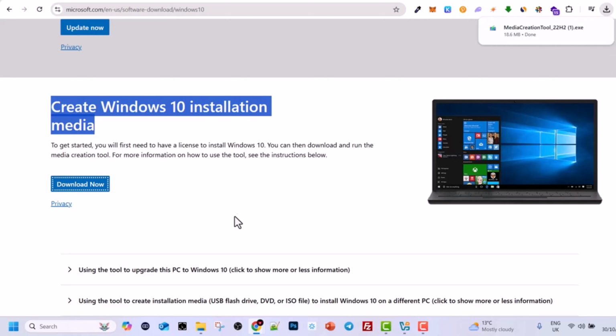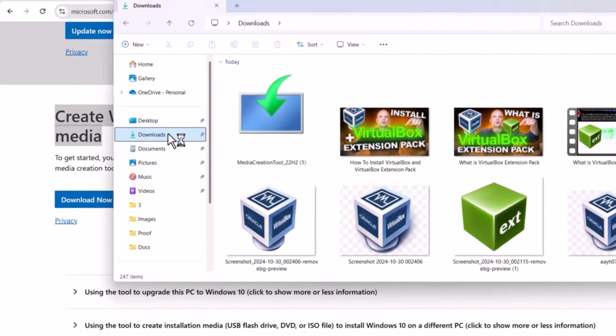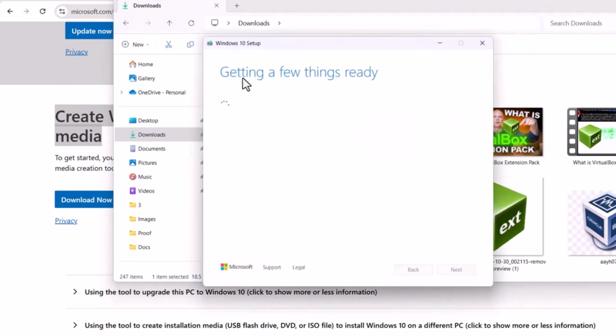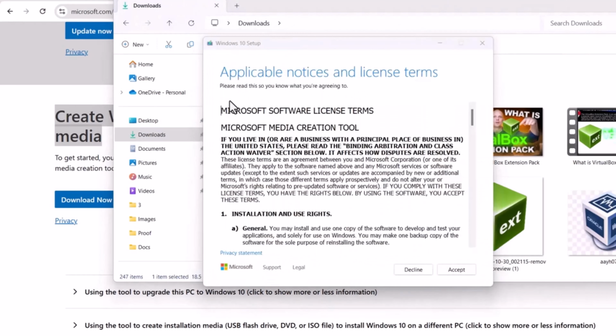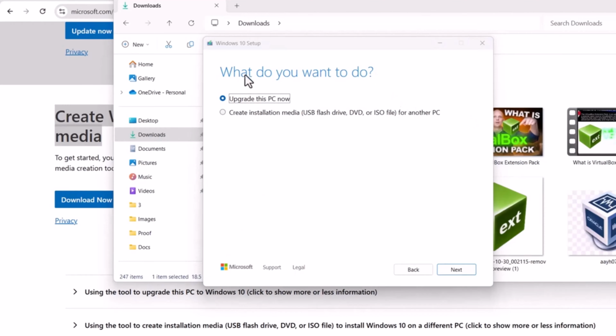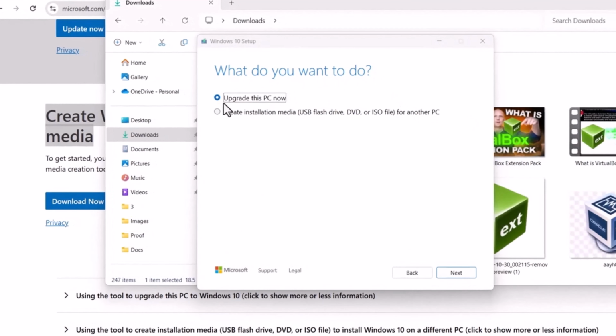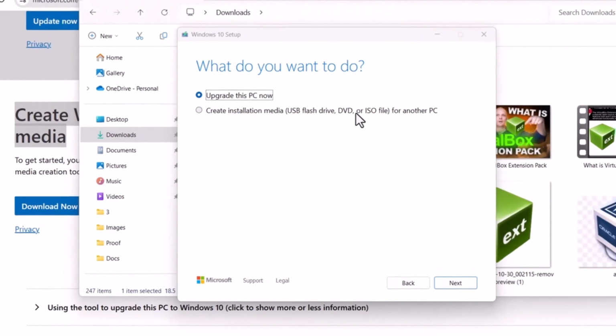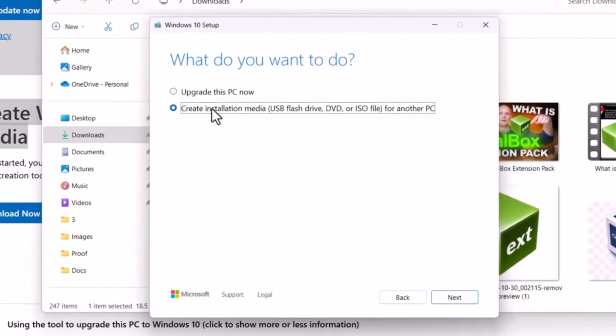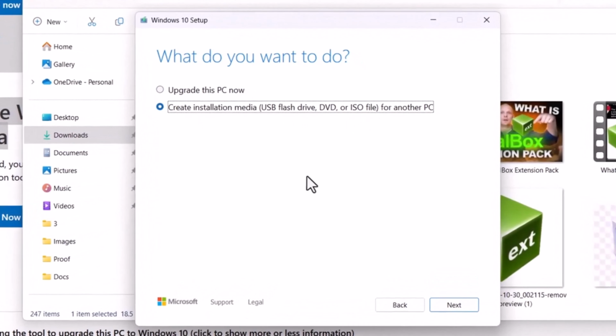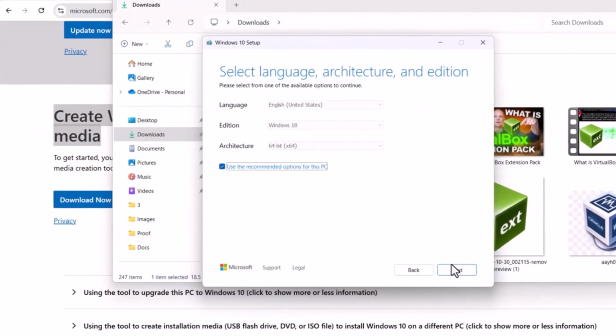Once this file is downloaded, this will be executable file. Let's open any folder and go into your downloads directory, and you will see this media creation tool. Double click on it. And it will start with telling us that getting few things ready, and it will prompt us with Microsoft software license terms which we'll need to accept here. And here in this screen, what do you want to do? We don't need to upgrade this PC, but we will be creating ISO file, so we need to select this second option and click on next, and here click on next again.